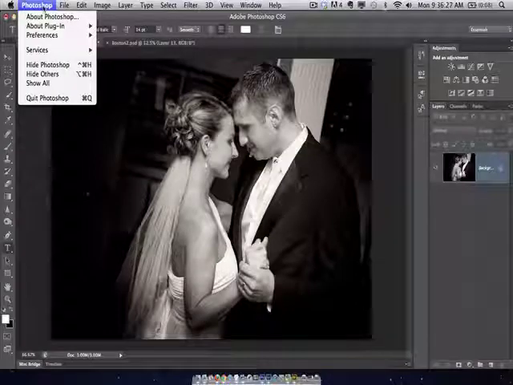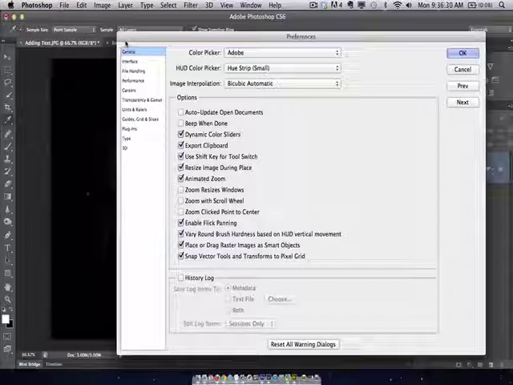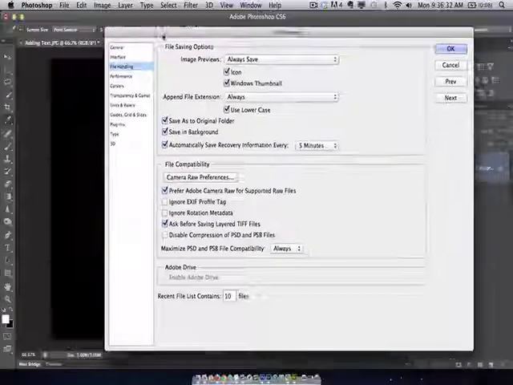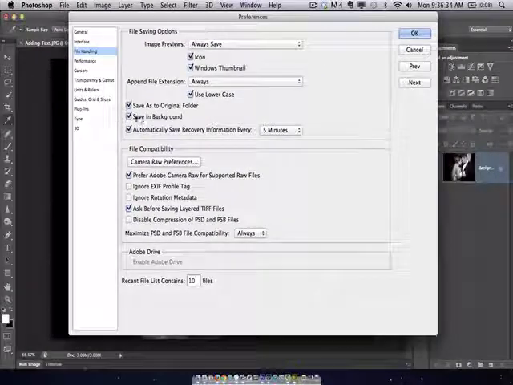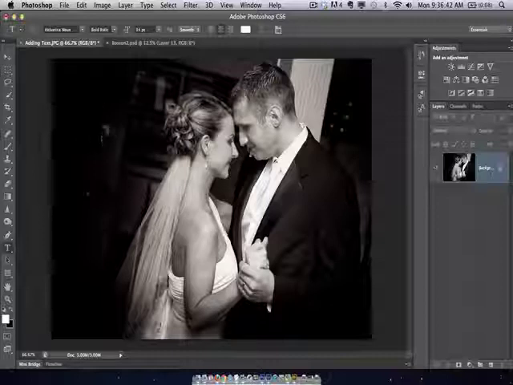Somewhere, if it ever opens. Maybe I just didn't click on it. There we go. We're gonna go down here to file handling. Take a look at two options here: save in background, automatically save recovery information. All right, so I want you to just kind of remember those two options.